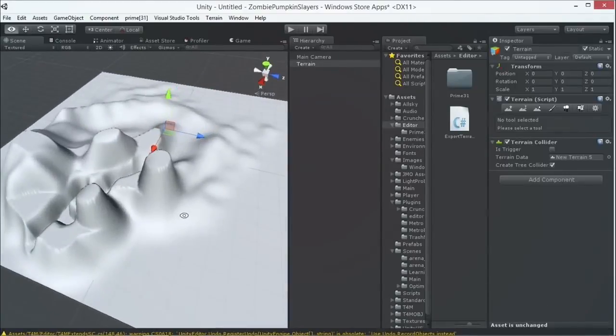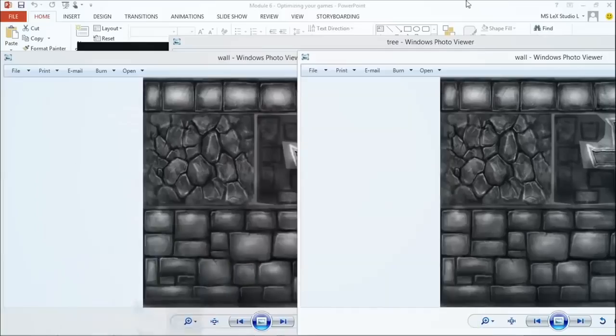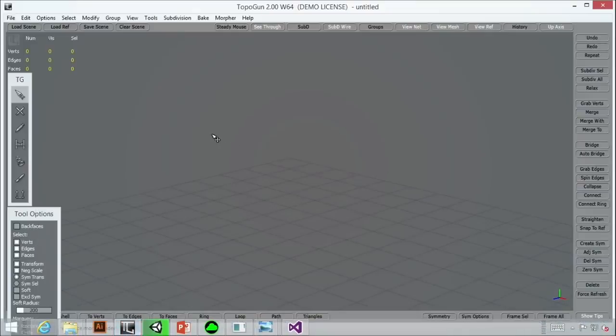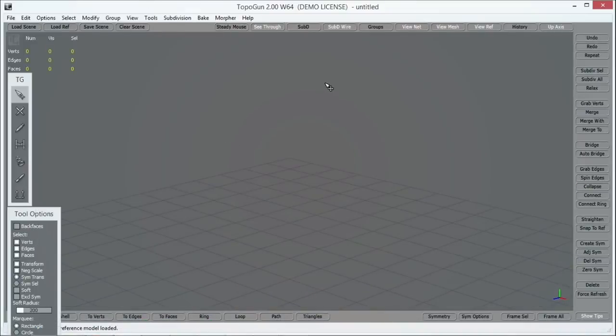Now that we have our terrain exported, we'll close Unity. Well, let me close some of this other stuff I have. We'll go into TopoGun, and this is TopoGun. And TopoGun you can get on topogun.com. They allow you to download a trial version, but you can't save out anything, so we won't be able to save this out, but I can kind of show you how to do it in TopoGun.